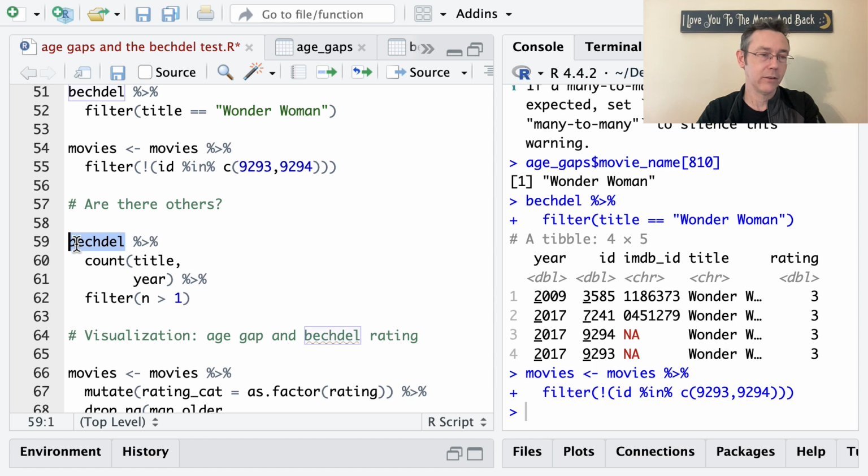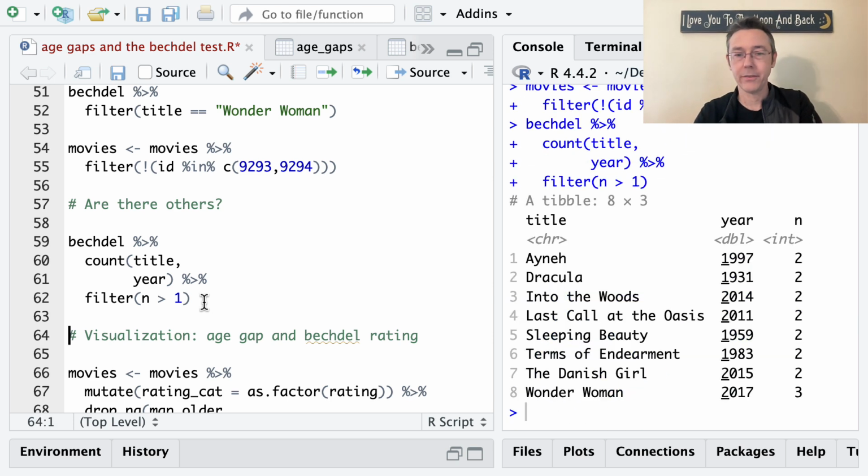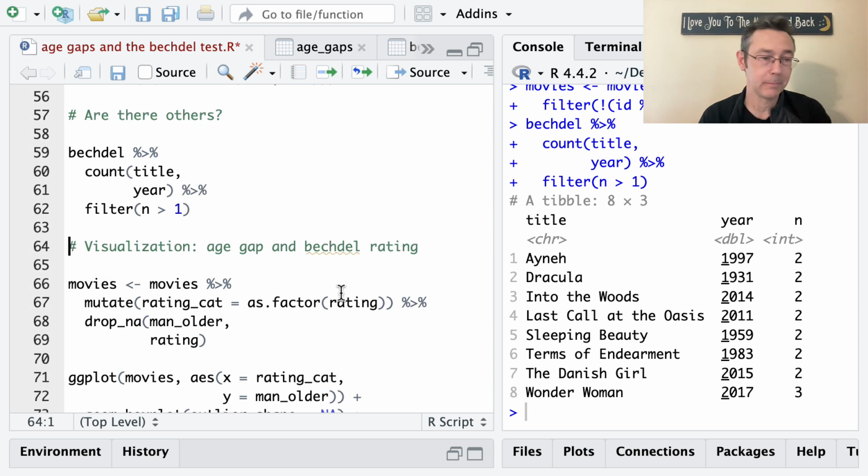So I'm just going to take the Bechdel data set, going back to that original Bechdel test data set, and count how many observations I have for each combination of title and year, and then only keep the observations, the movies, that have more than one. So for each combination of title and year, show me if that happened more than once. And it turns out that there are 8 rows in this data set, ranging from all the way back in 1931 to just a few years ago, Wonder Woman, and we can see some duplicates here. I'm not going to do anything else with those, but it's an interesting phenomenon.